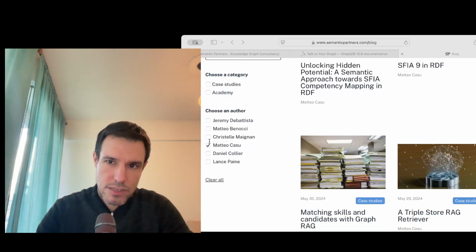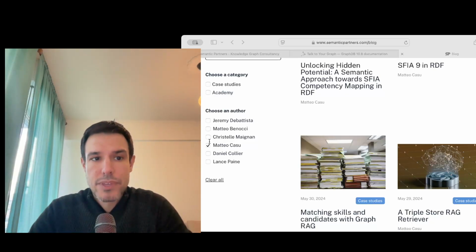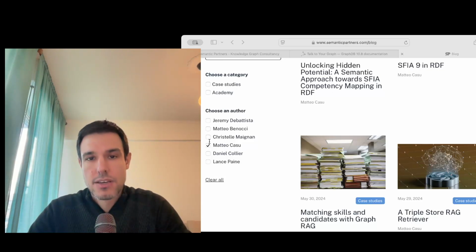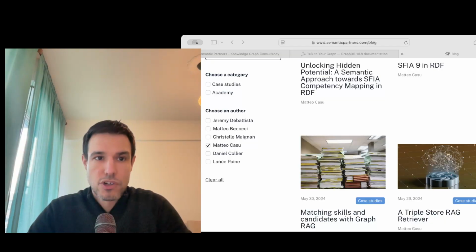blog at semanticpartners.com/blog, in particular the articles A Triple Store RAG Retriever and Matching Skills and Candidates. These articles are related to the tech we'll discuss today. Another related blog is SFIA 9 in RDF, because we will use the SFIA dataset for this demo.